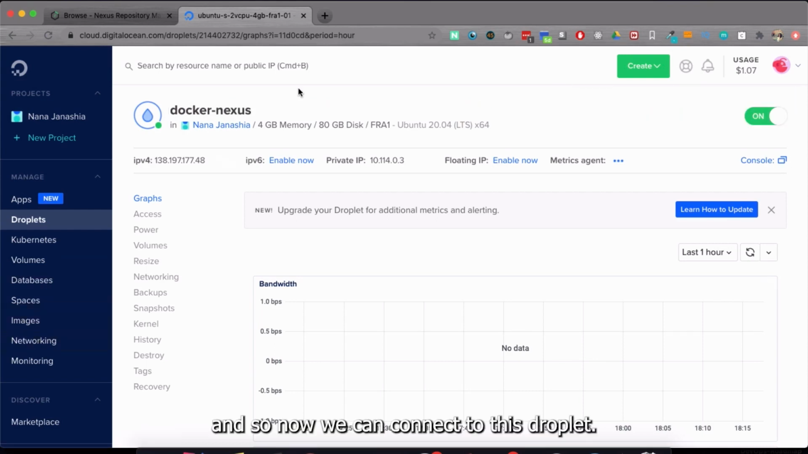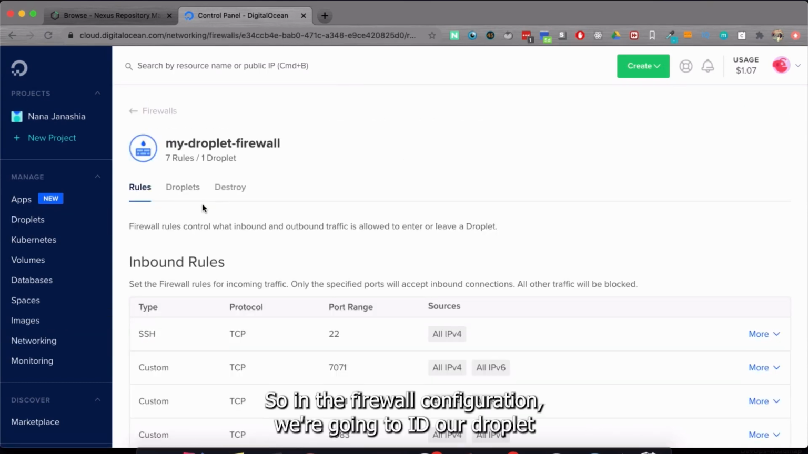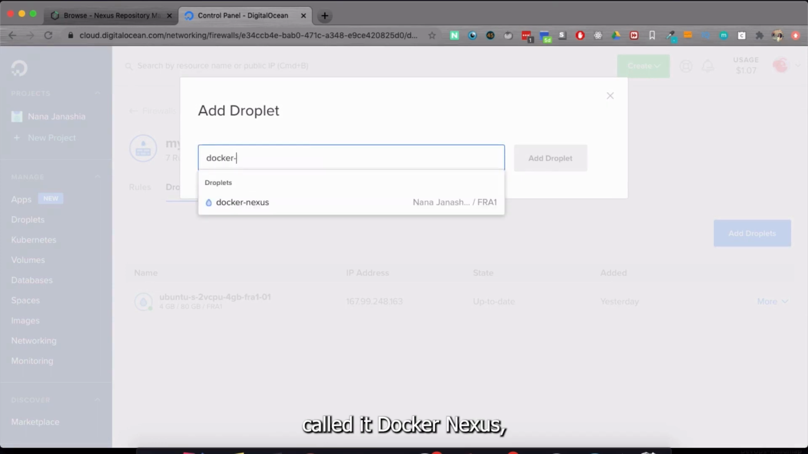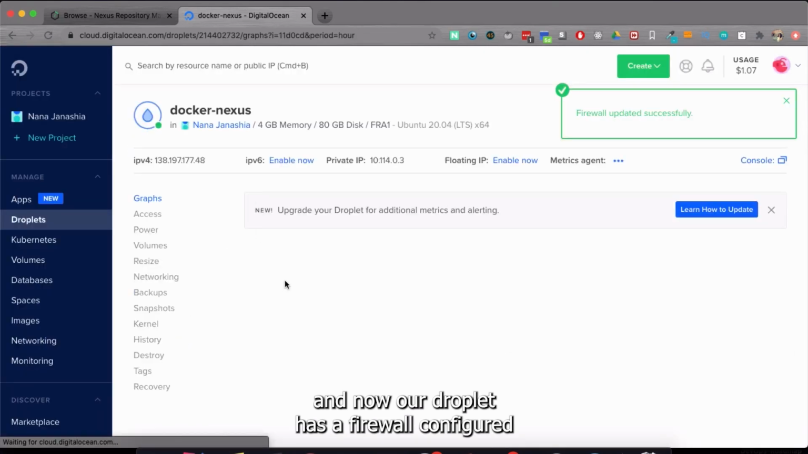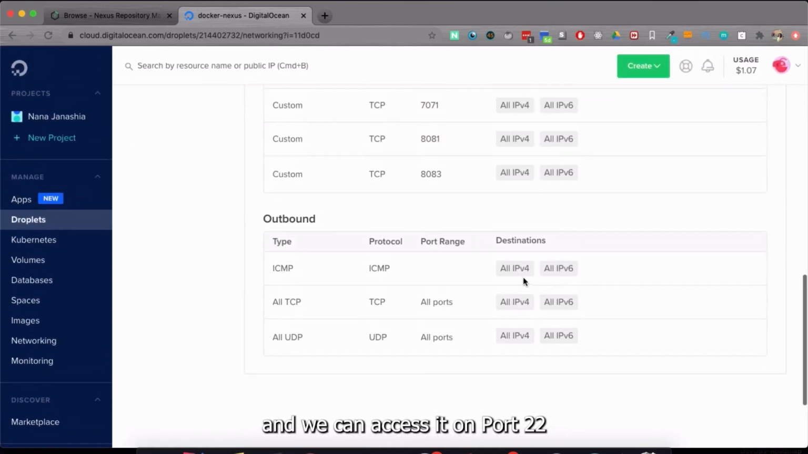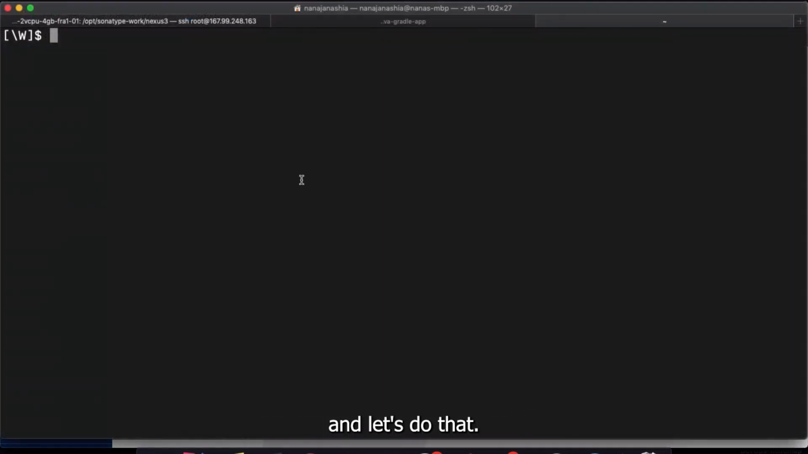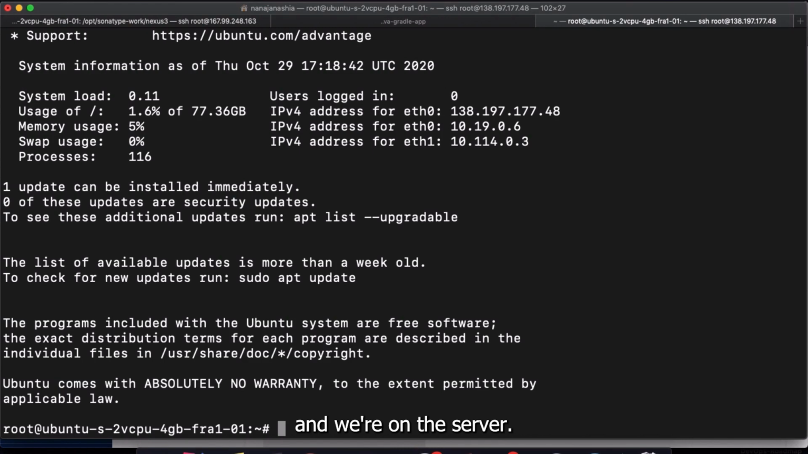And now we can connect to this droplet. However, first we will need to configure a firewall so that we can access port 22. So in the firewall configuration, we're going to add our droplet. We called it Docker Nexus. And now our droplet has firewall configured. And we can access it on port 22. And let's do that. So SSH root address, and we are on the server.